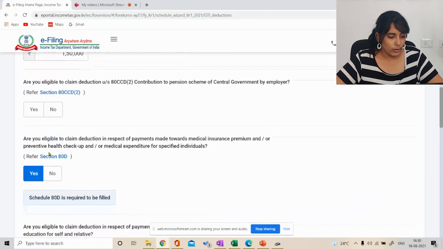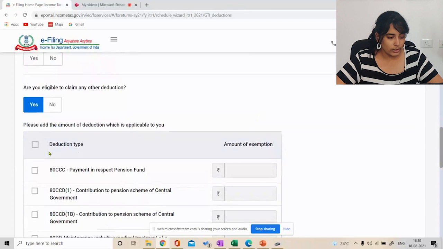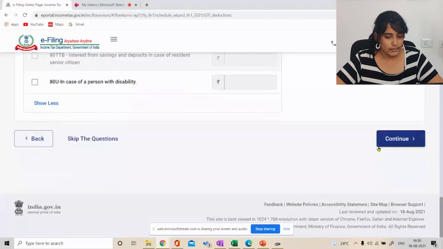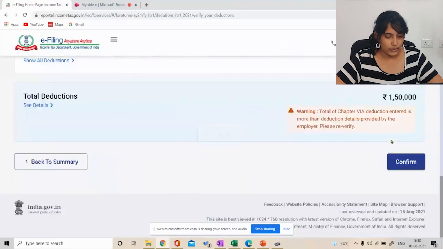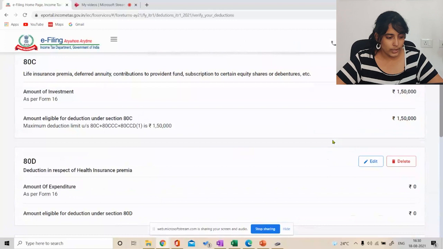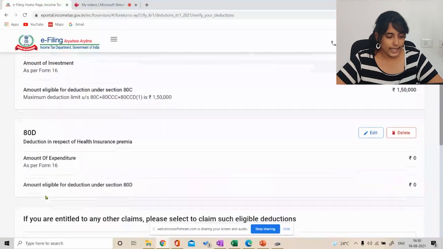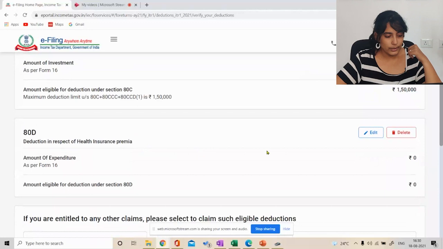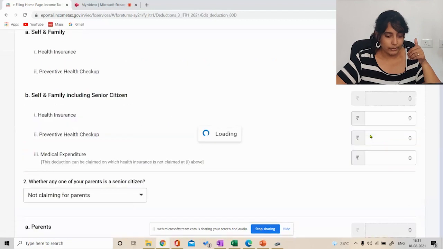So once you check all these boxes and if you have any deduction types, then just put a tick mark here and enter your exempt amount. If not, let's move on to the next screen. Once I press continue here, as you can see, now I get 80C and 80D, because these are the only two deductions I have claimed from the previous screen. For 80C, the amount is already entered, which is 1.5 lakhs, whereas for 80D, the amount of expenditure is not entered. So let's just edit it.